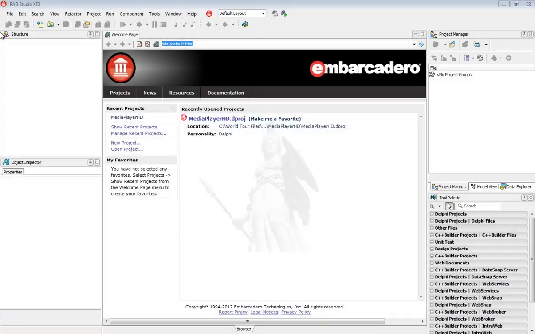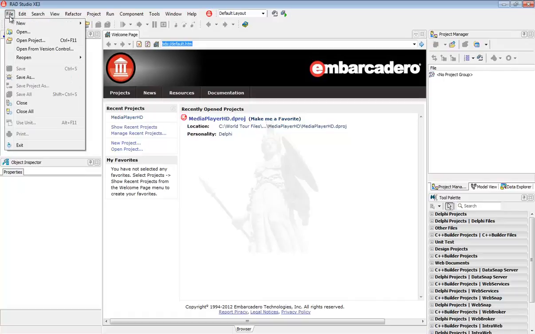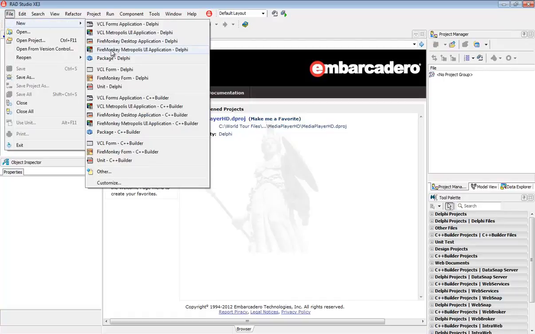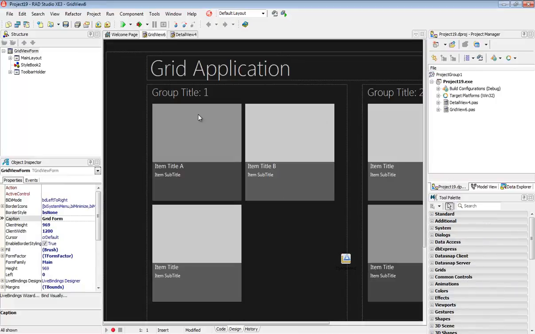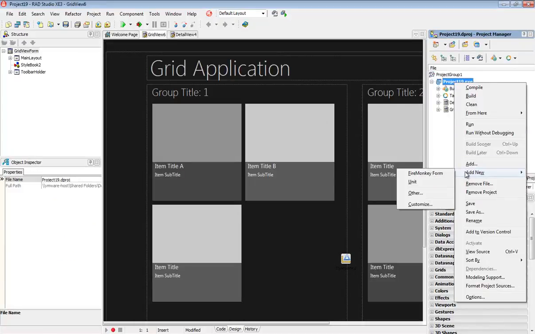In this video, I'm going to show you how you can connect a Metropolis UI FireMonkey template to data. First, we're going to go to the File menu and select the FireMonkey Metropolis UI Application Wizard, and then select the Grid Metropolis UI Application Template. So the first thing that we're going to do is add a data module to our project.